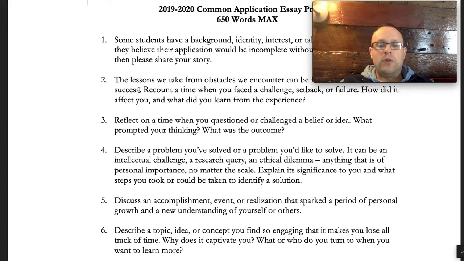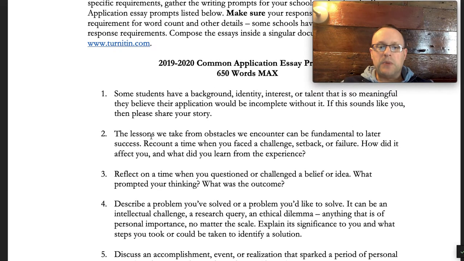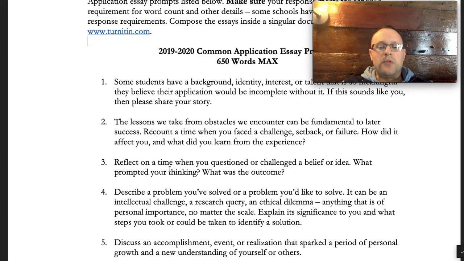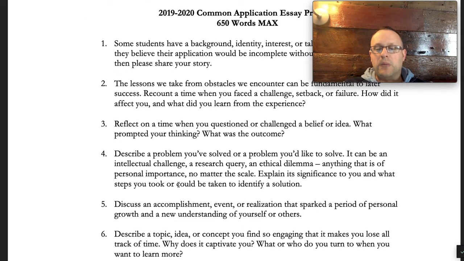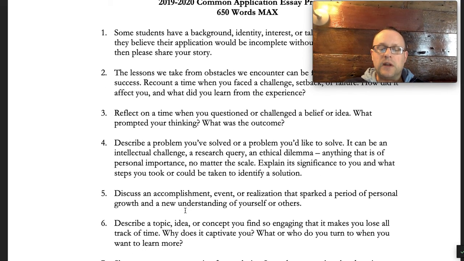So you have 1 through 6 that you can take a look at that certainly are looking at specific aspects about you, whether it be some kind of interest that you have, obstacles that you have encountered, or something that you've challenged, whether it's been a belief or an idea that you have questioned, a problem that you've solved or that you'd like to solve, some kind of accomplishment, a realization that you've had, or some kind of topic that you find so engaging that it captivates you.